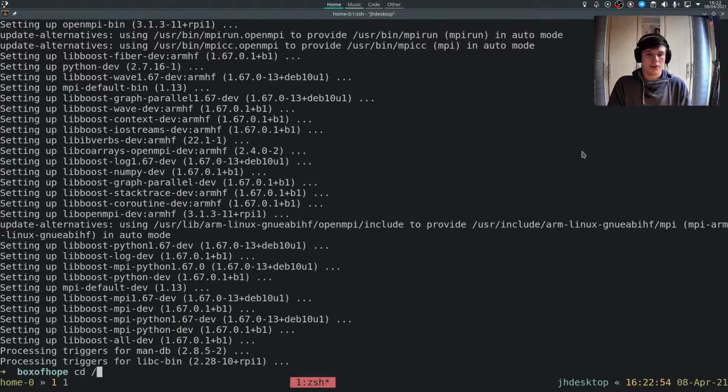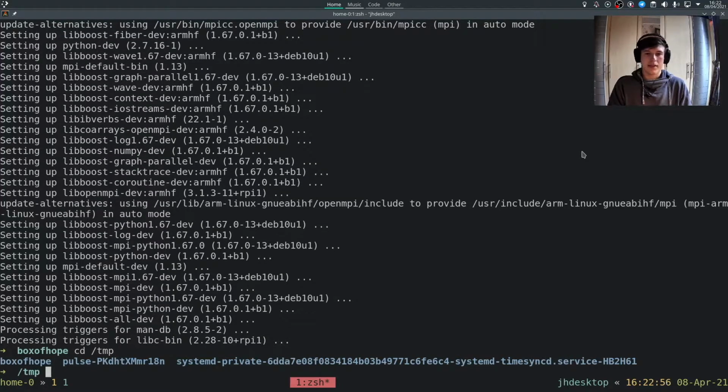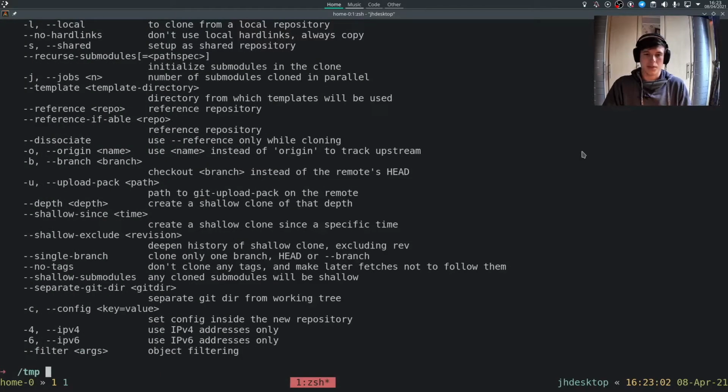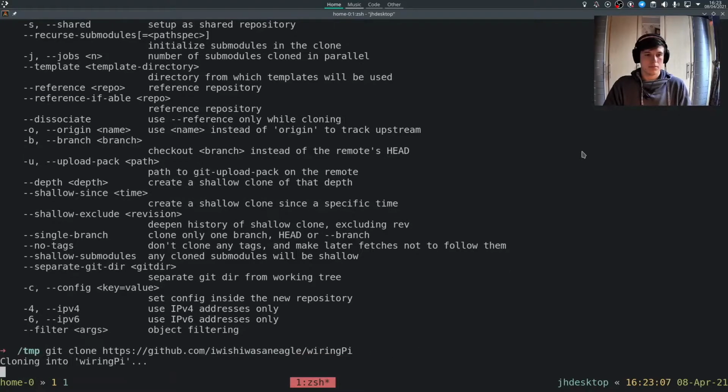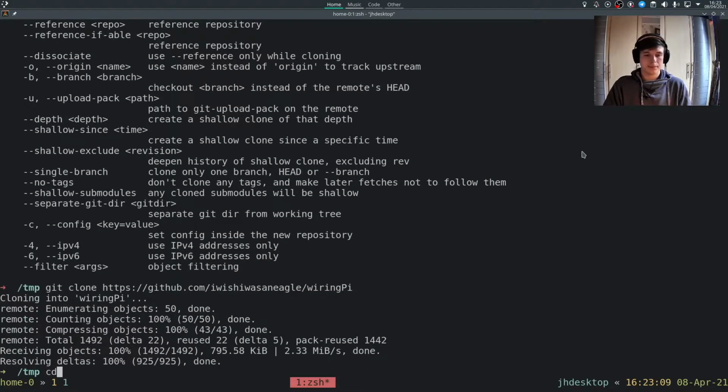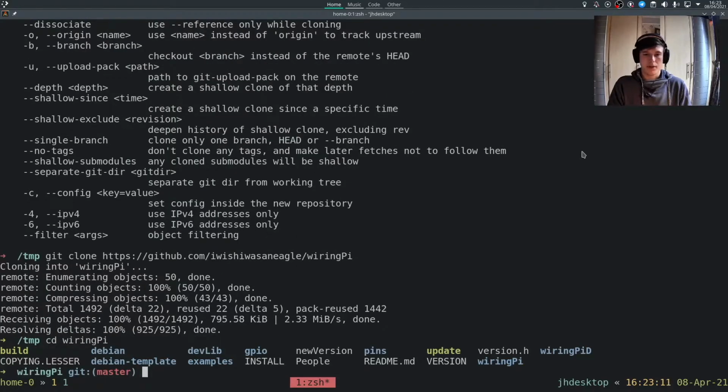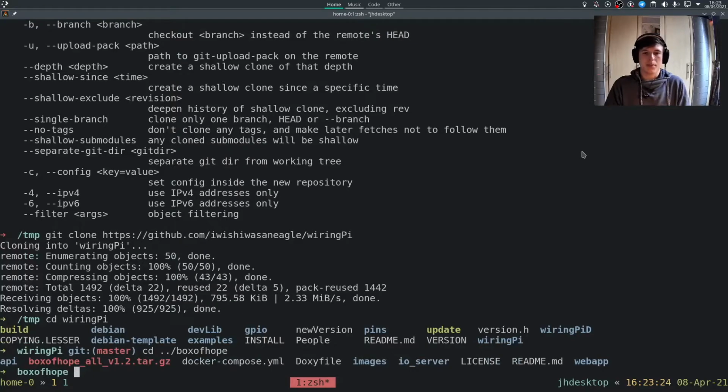we are going to cd into temp, because this is just a tutorial. I've already installed this in opt, and we're going to git clone the I wish I was an eagle /WiringPy repo. Then we go into here and run build. Okay, I've already done this on the system, so just follow the instructions on that repo. Back into Box of Hope.